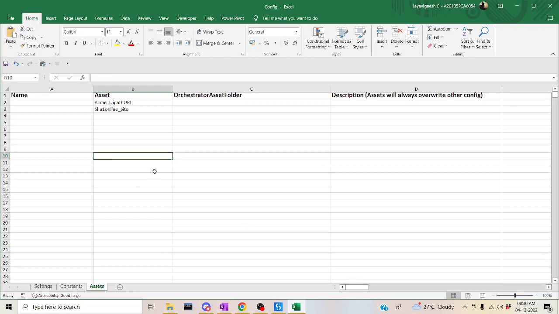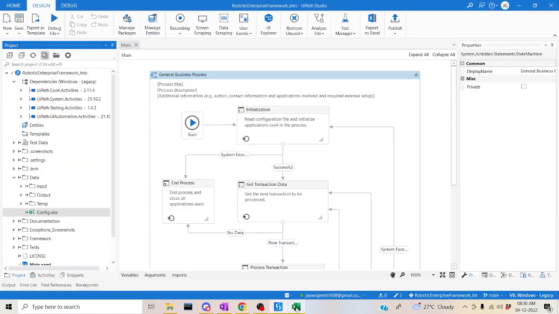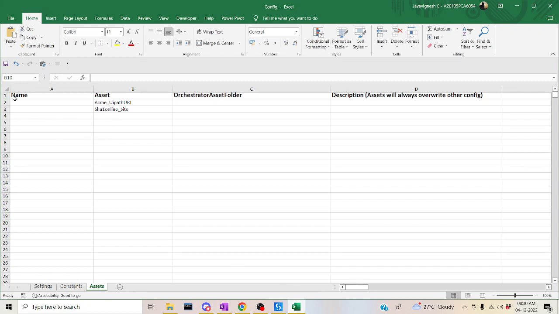One more thing: you can name it according to the convention which you need to call inside the framework. The name actually works in a dictionary way, as a key-value pair.